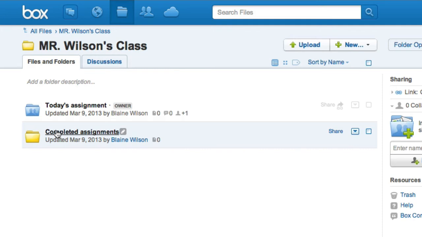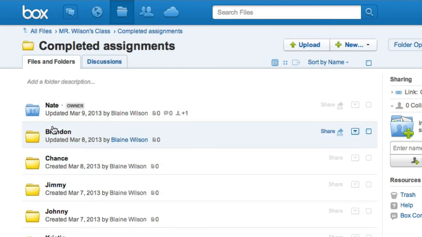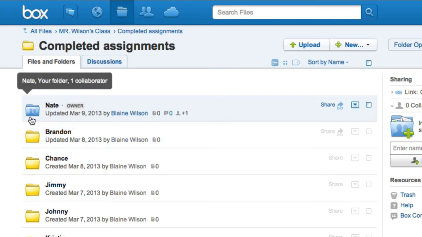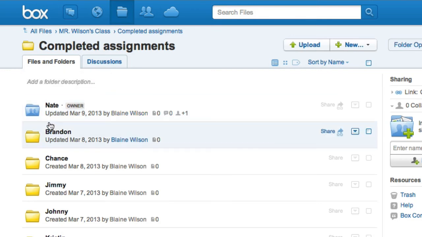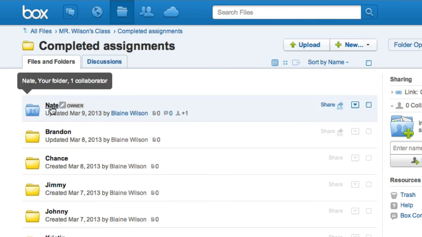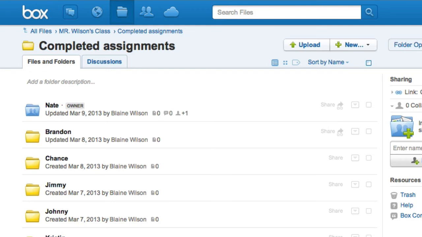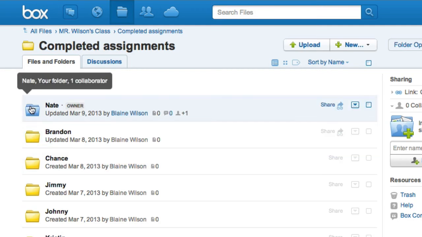This is where students will turn their work in, and I have folders for each of my students in my class. Now you'll notice that Nate also has that special icon. It's because I'm only using him for this example, and he's the only folder that's shared. But when they're all shared with all your students, they will all have this icon.